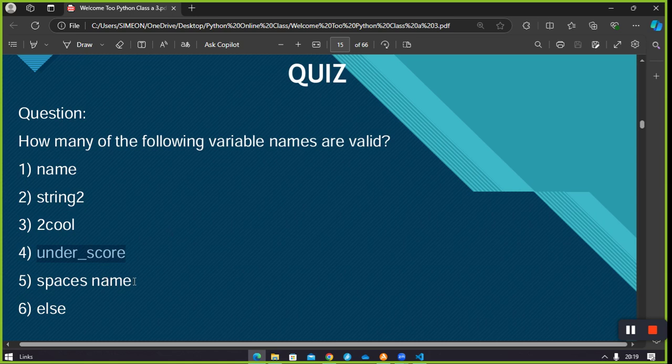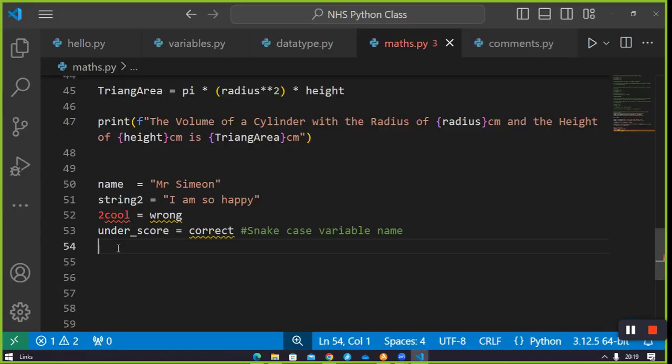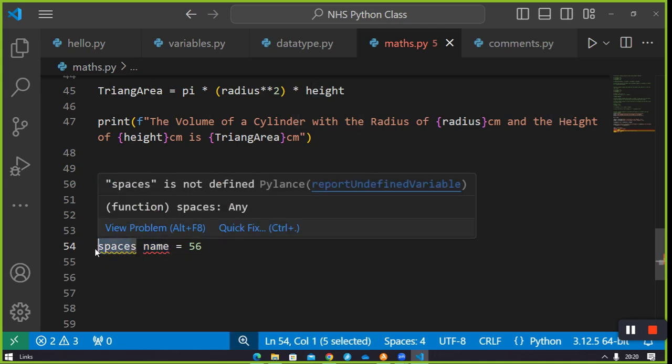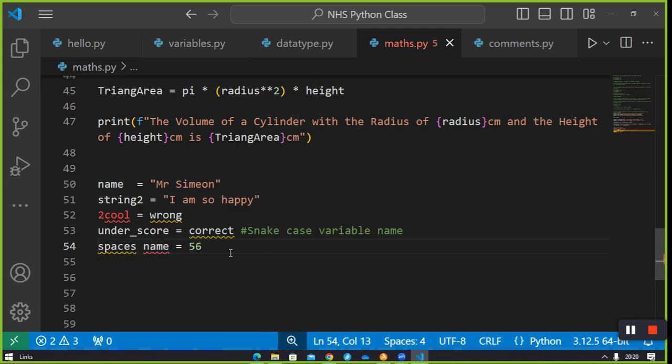Now, number space name is very wrong. Why? In every variable name, there must not be a space. It is not accepted. Do you want to make it name, or do you want to make it spaces? But space name is a very wrong variable name.